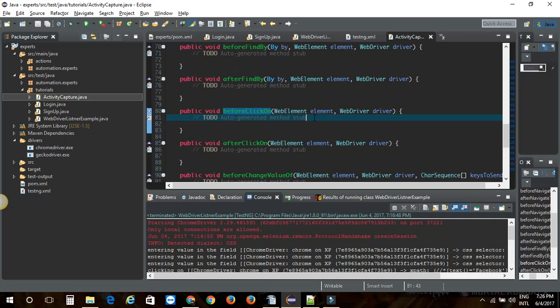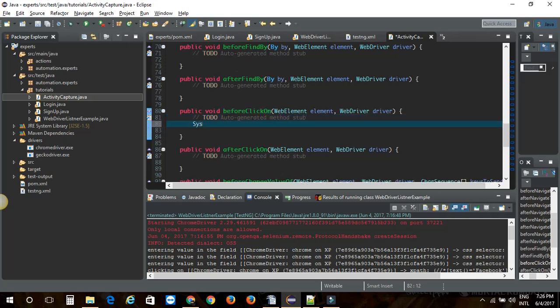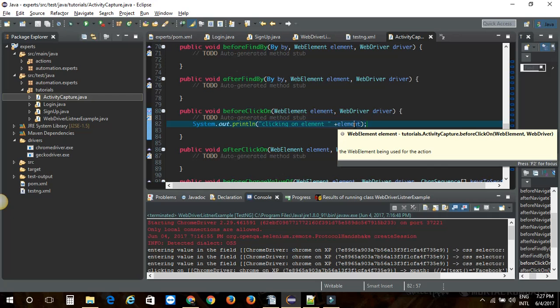It can also be used for logging. You can also print and say, hey, I'm just clicking on this web element. You can say clicking on element, and print this element. Now this message will get printed every time before you click. This will be very helpful for debugging. One more is you can also take a screenshot. I said that already.